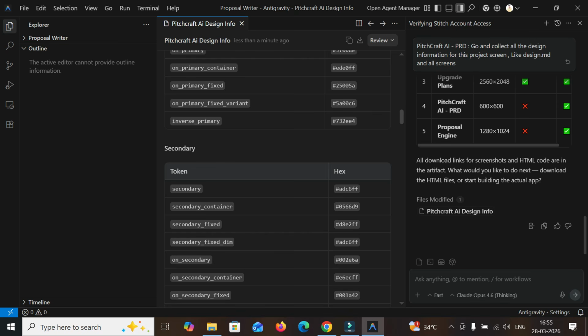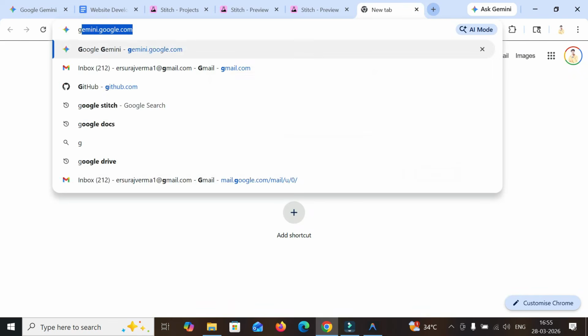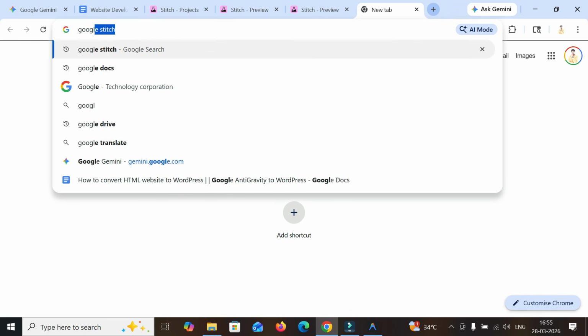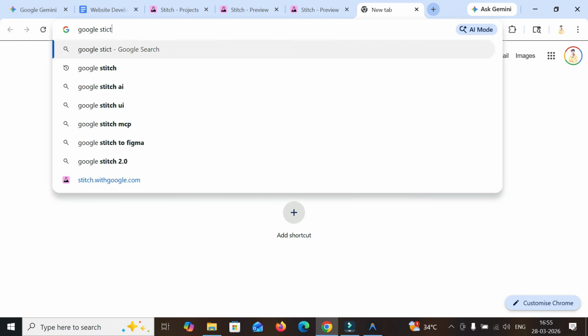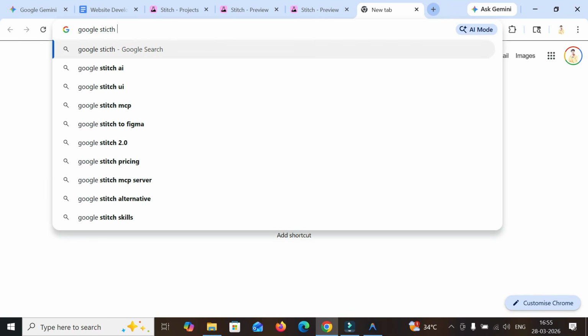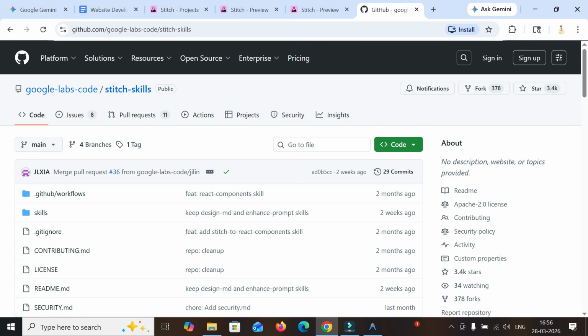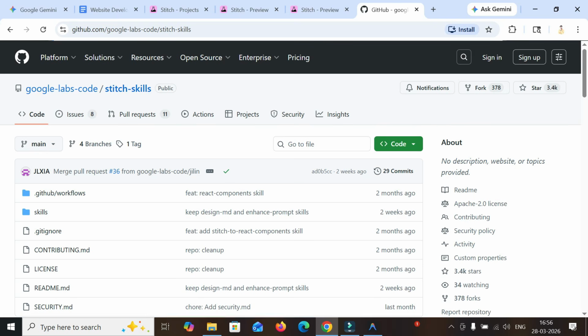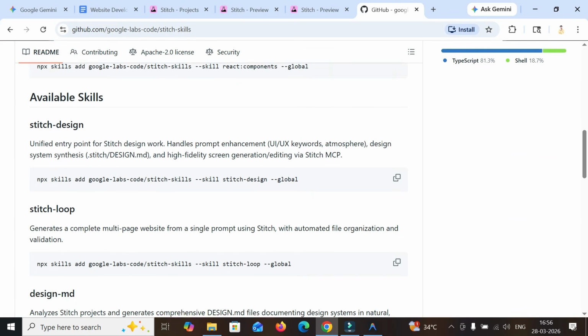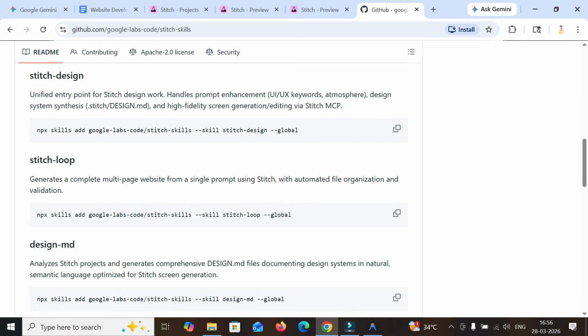In order to do that, first of all I recommend you guys install the Google Stitch skills. Let me show you what these are. You need to simply search for the Google Stitch skills, and you will find a file in a GitHub repository over here. These are pre-built programs or pre-built instructions which help Google Anti-Gravity access the Stitch loop skills, which help generate multi-page websites or apps from one single prompt.